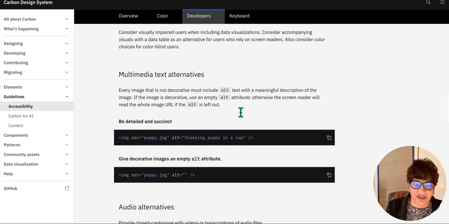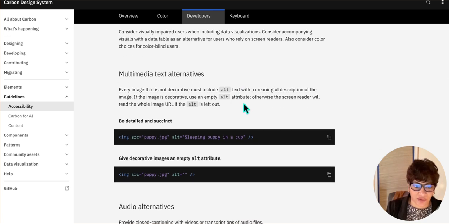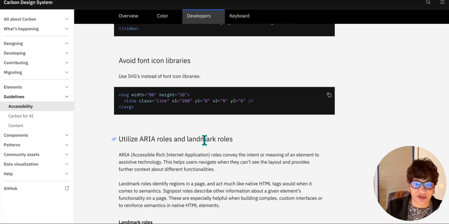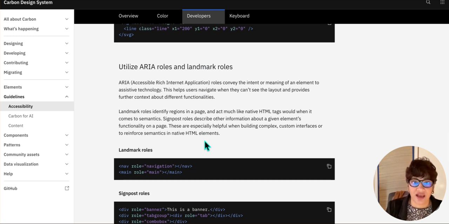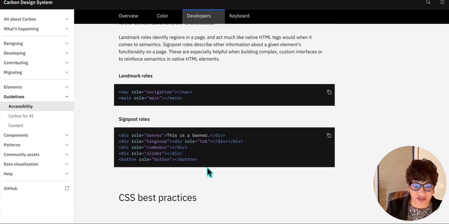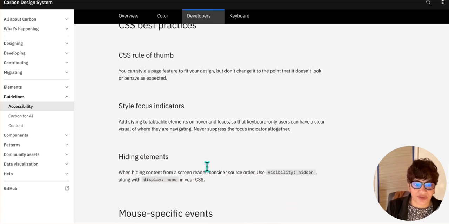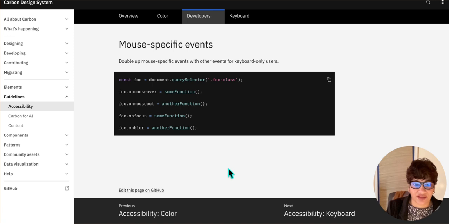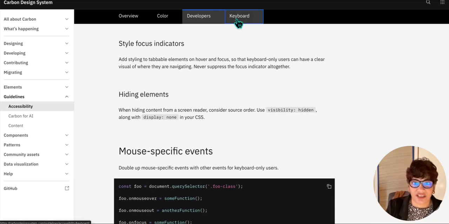Very good. Then you have your multimedia text alternatives, audio alternatives. So you have your video and you have your VTT files, the track element in place. So the code is correct here again. So you have all of your semantic code. They also use ARIA roles and landmark roles correctly in here. So this is here as well. And then there are some CSS best practices to keep in mind. This is good. Okay. And then you have the keyboard accessibility.